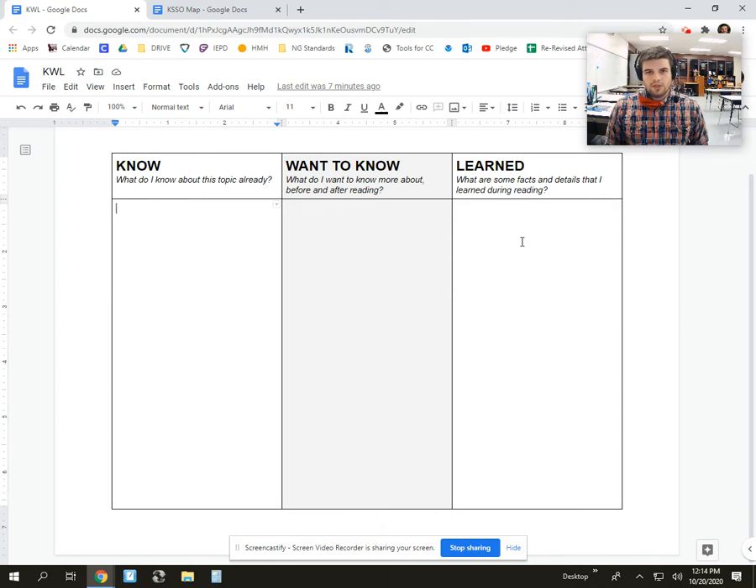The want to know is based on what they already think they know. What would they want to know more about? And you can do that while reading too. If they see a detail while reading, they can jot that down and say, oh, I want to know more about this. That engages active listening skills. And then finally, we have the discussion at the end, which is the learned column. And those are details and facts that they learned afterward and while discussing it with the class.